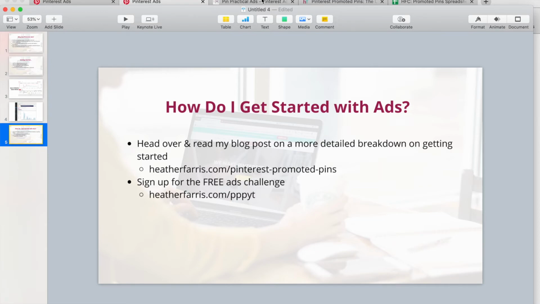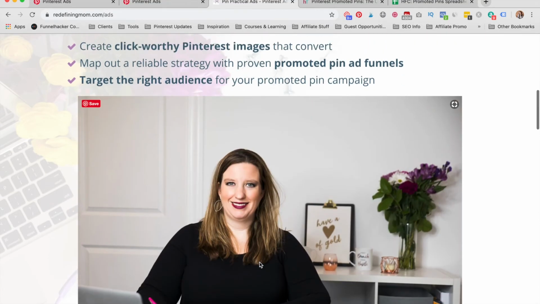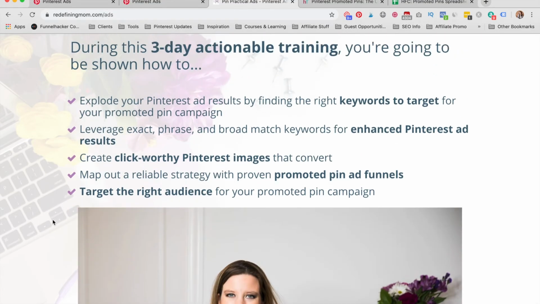All right, so again, this is her challenge. This is her. She makes mega bank on running and helping people run promoted pin campaigns. She is legit. All right, I don't suggest anything that isn't legit. That's it. So you know how to run a promoted pin campaign now, from installing your base code, your event codes, to actually setting up the traffic campaign.